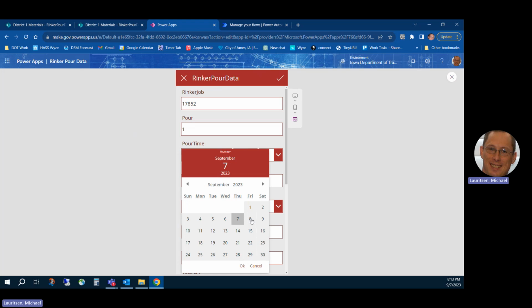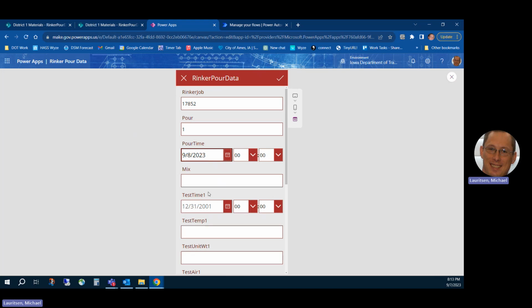On the calendar, it's kind of weird that it makes you say okay after you choose the date. It's a single date field. I don't know why it's the double entry, but I can choose the time and put in the mix. And I missed a character there. I thought I had hit it.